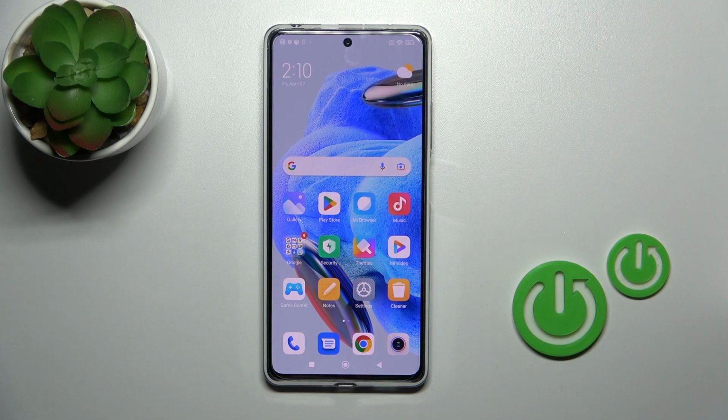Hi, this is the Redmi Note 12 Pro and I'll show you how to turn on and turn off silent mode on this device.